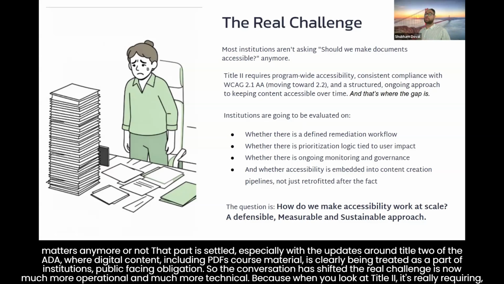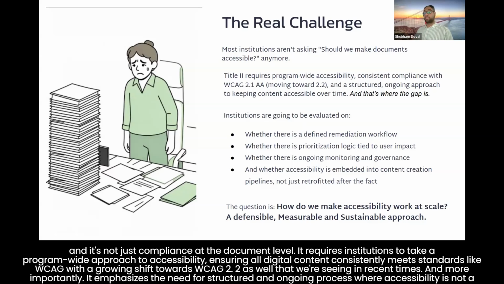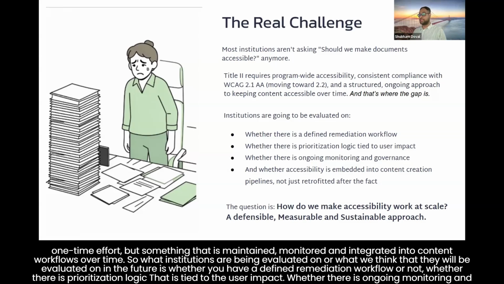Because when you look at Title II, it's not just compliance at the document level. It requires institutions to take a program-wide approach to accessibility, ensuring all digital content consistently meets standards like WCAG, with a growing shift towards WCAG 2.2 that we're seeing in recent times. And more importantly, it emphasizes the need for a structured and ongoing process where accessibility is not a one-time effort, but something that is maintained, monitored, and integrated into content workflows over time.